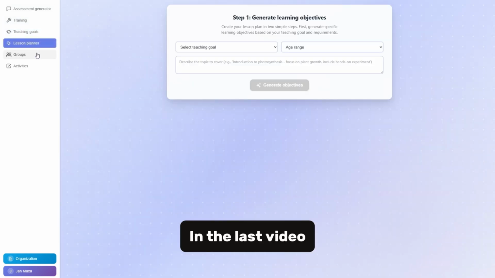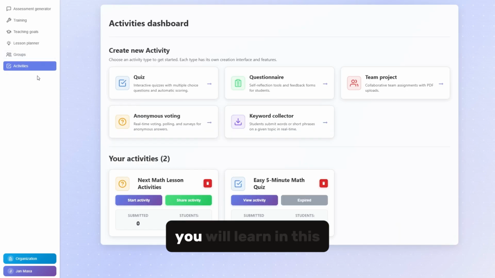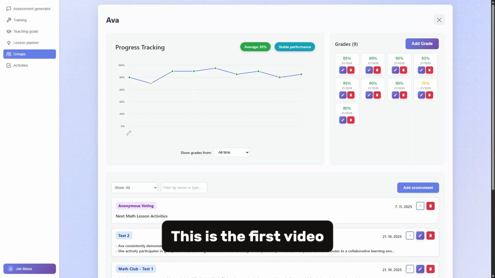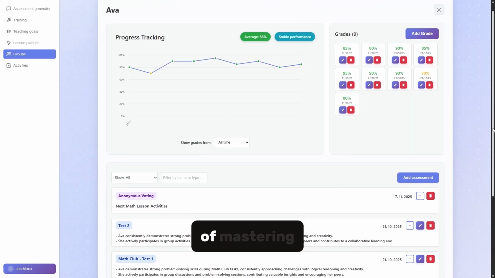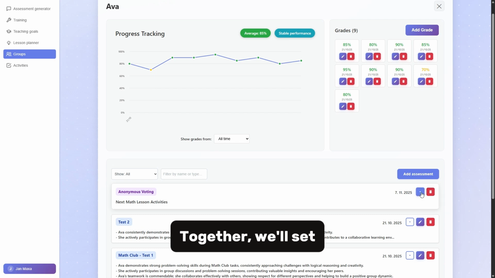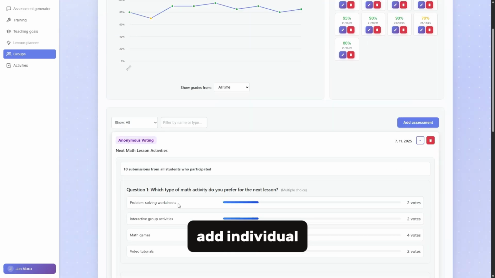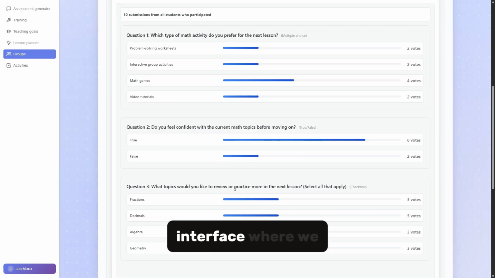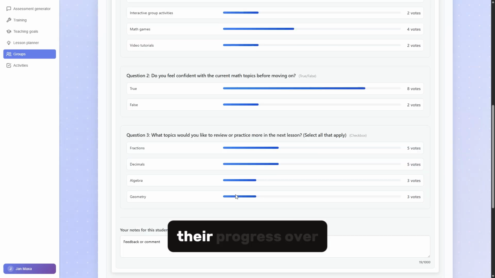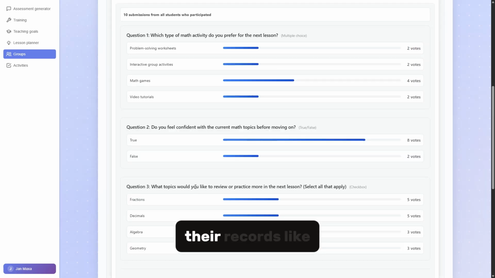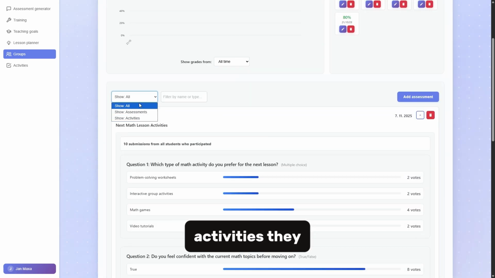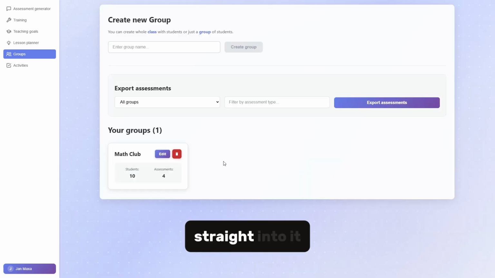In the last video, we went through a quick overview of what you will learn in this tutorial. This is the first video where we'll explore step 1 of mastering TeachersFlow. Together, we'll set up our classroom, add individual students, and explore the interface where we can add our students, track their progress over time, and see all their records like assessments and activities they participated in. So let's jump straight into it.